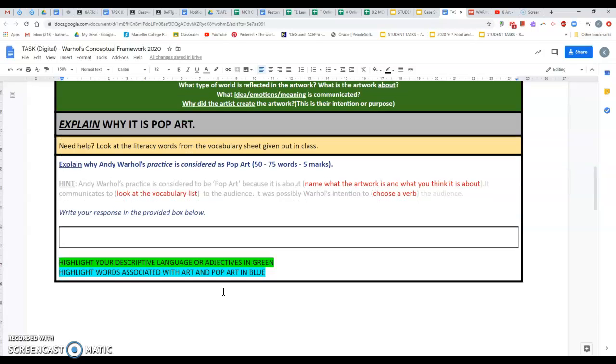So giving reasons why this artwork is pop art. So in order to do this, you'll need to understand a little bit about what pop art is. And there's great information that you would have learned and you would have read within that Google Slides. And again, we've got a hint here. So explain why Warhol's practice is considered pop art. So what about it ticks the boxes of pop art? You need to explain the response there.